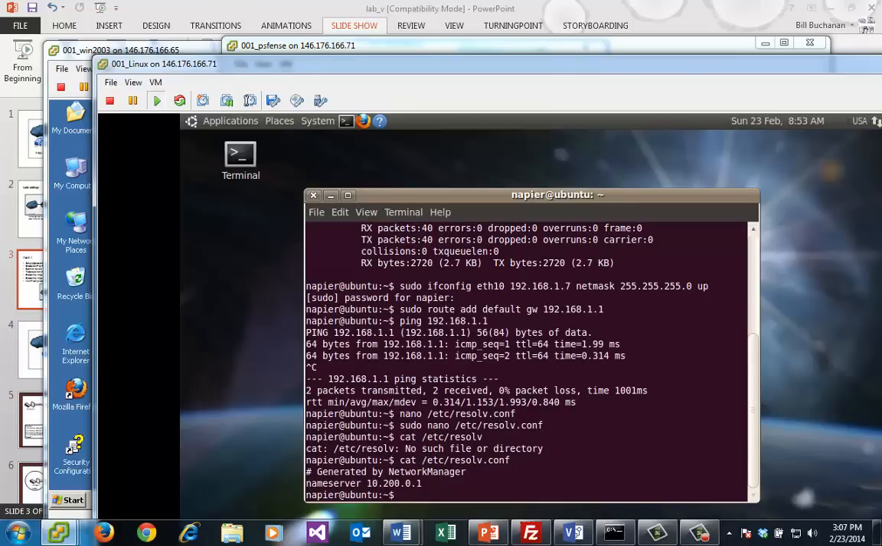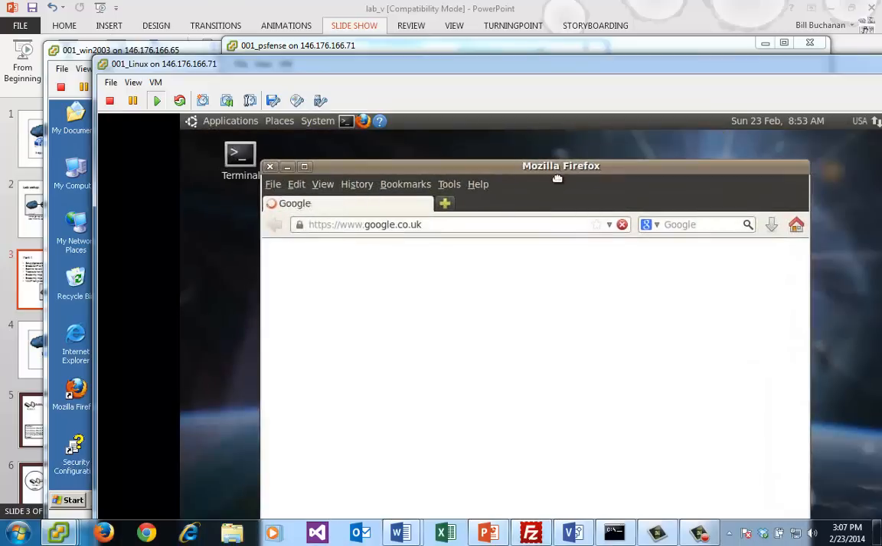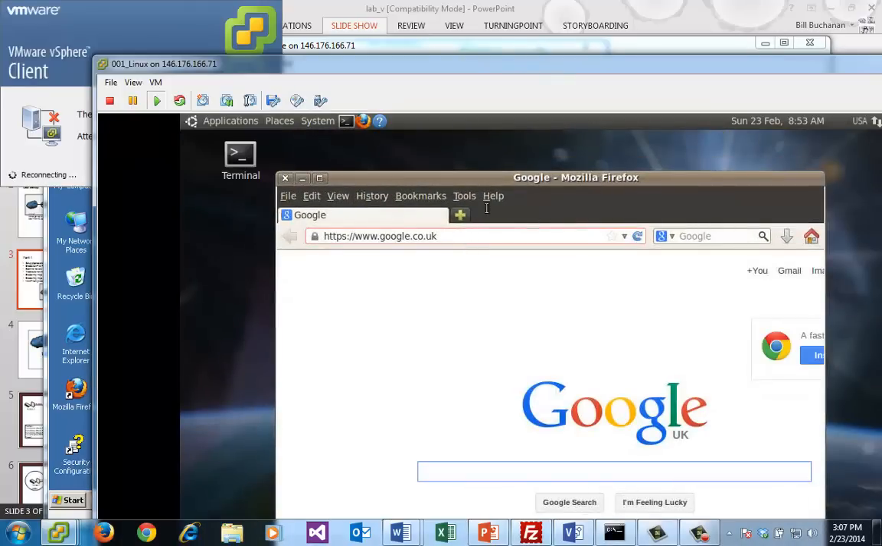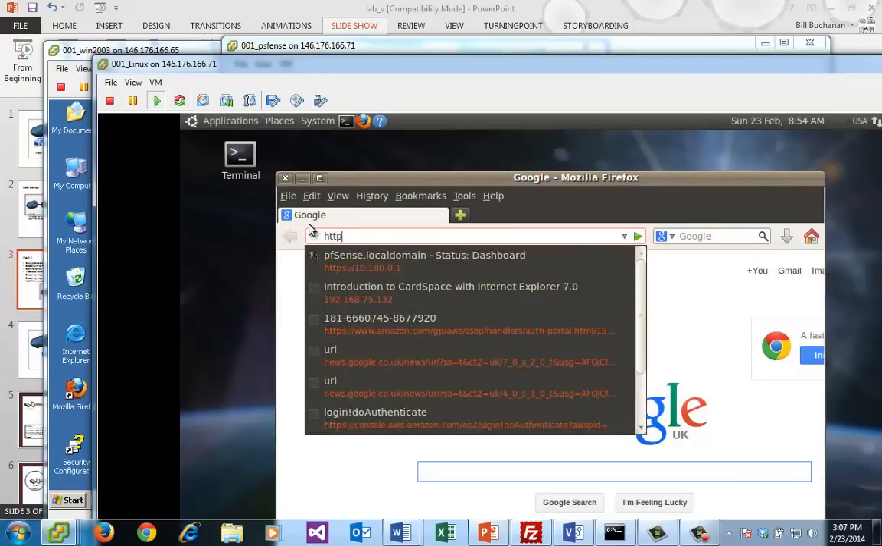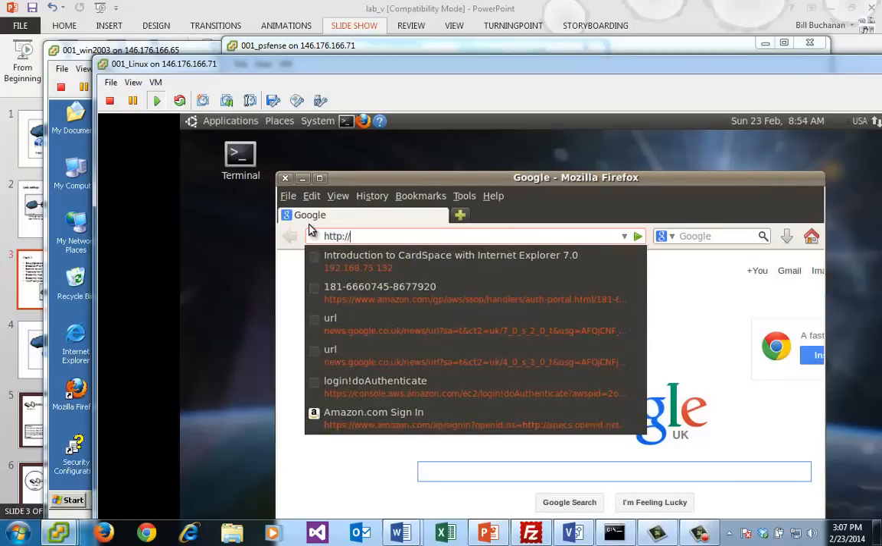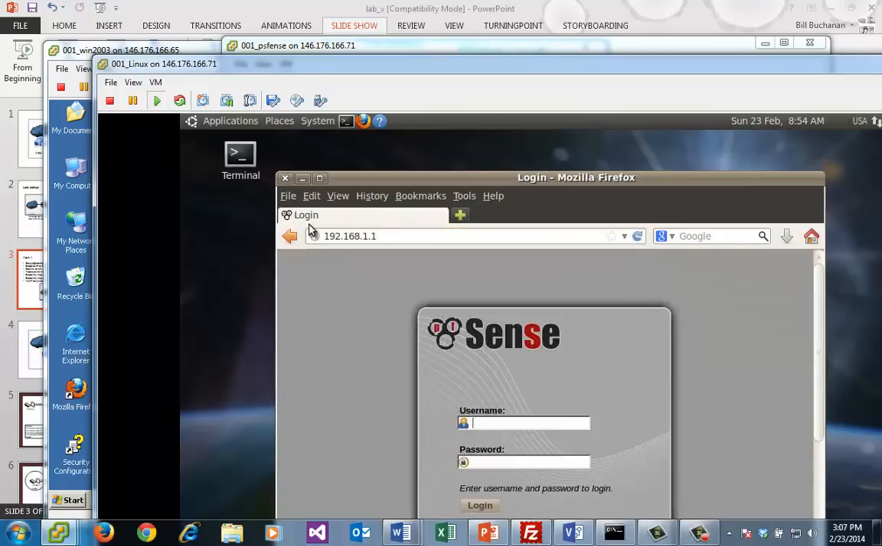Okay, that's good. Right, so now the magic begins. It's a standard HTTP connection that we're making, and that's a good sign that we have connectivity. That's because our name server was set there. So let's go and configure our firewall.